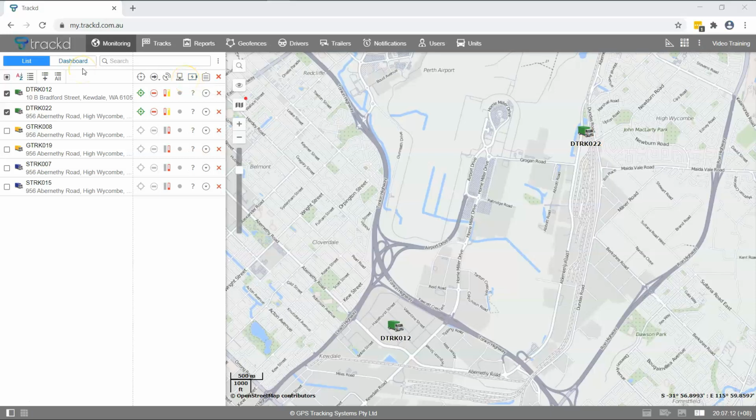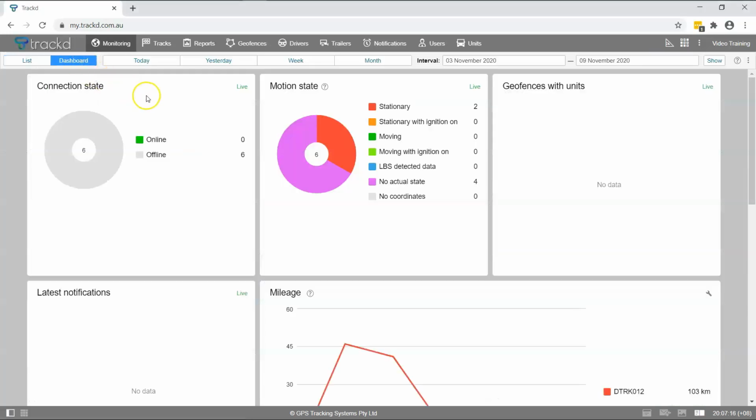The dashboard mode contains summary information about the units on the work list. Here, you can quickly assess the connection and motion state of units, see the latest online notifications, as well as view the geofences where the units are located. The information is updated as new messages are received from units. You can see the following real-time data displayed here.